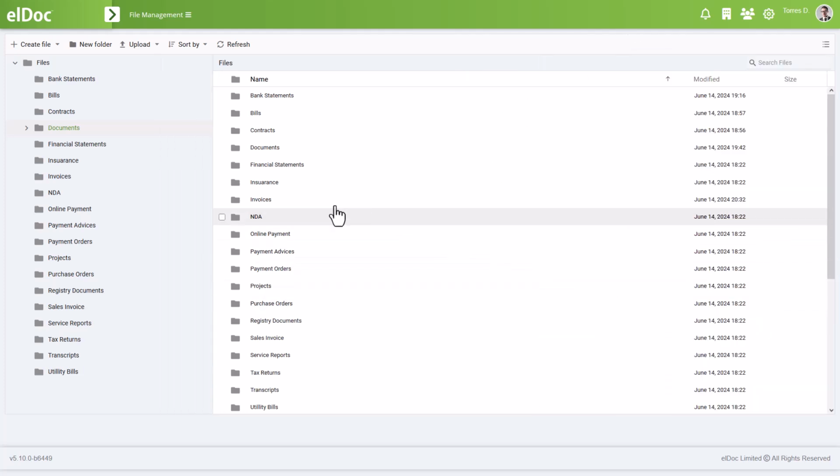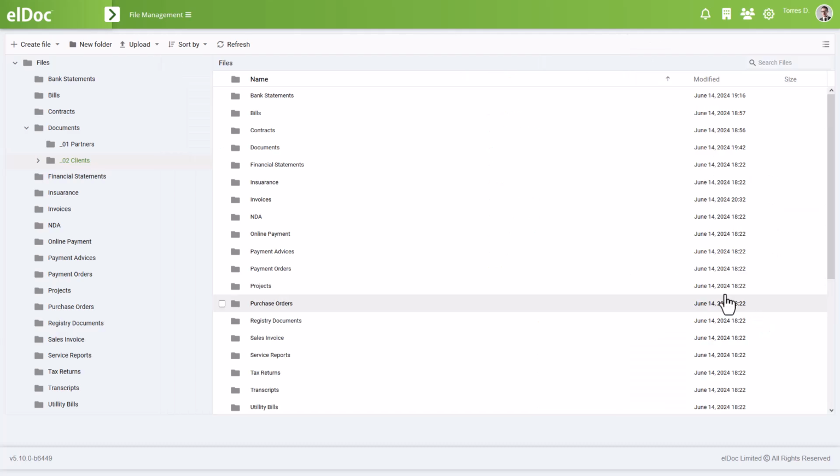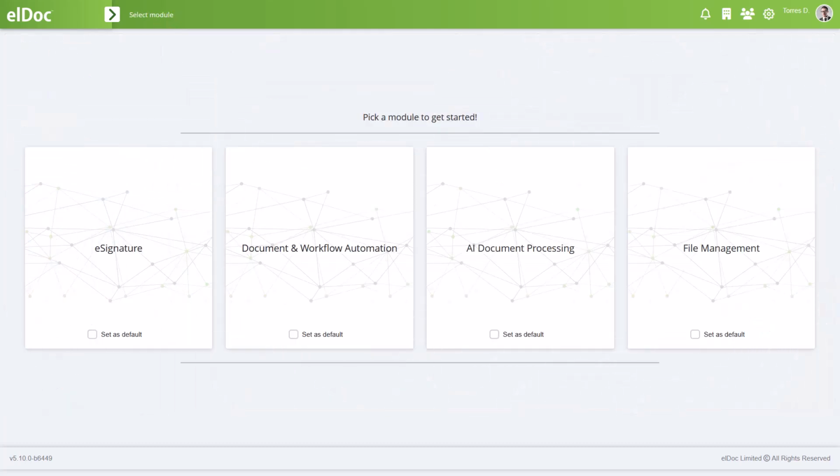This level of detailed control empowers you to manage your files with precision, tailoring access rights to meet your specific requirements. Explore elDoc's file management permission capabilities right away to better manage your files and enhance your document control.